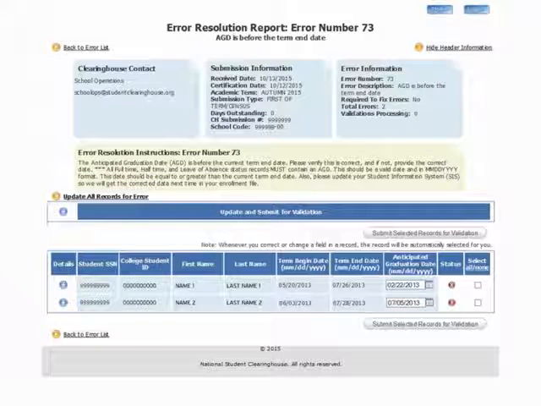To correct individual records, simply update the anticipated graduation date fields in 2-digit month, 2-digit day, and 4-digit year format. Don't forget to check the box to the right in order to update any corrected records in the Clearinghouse system.